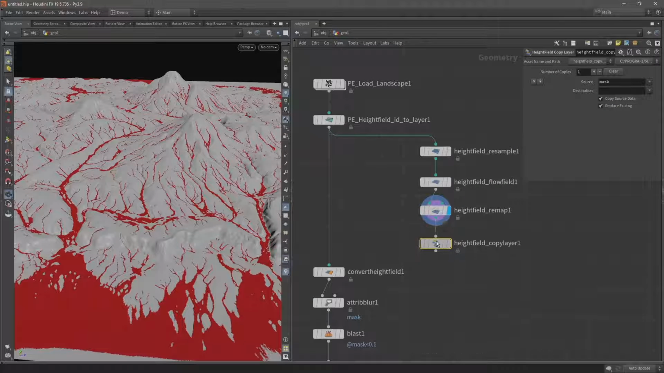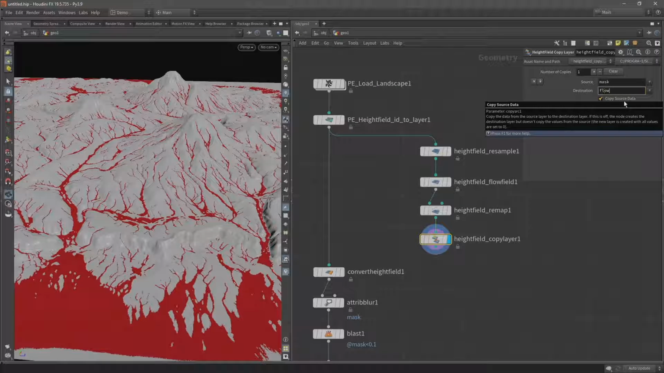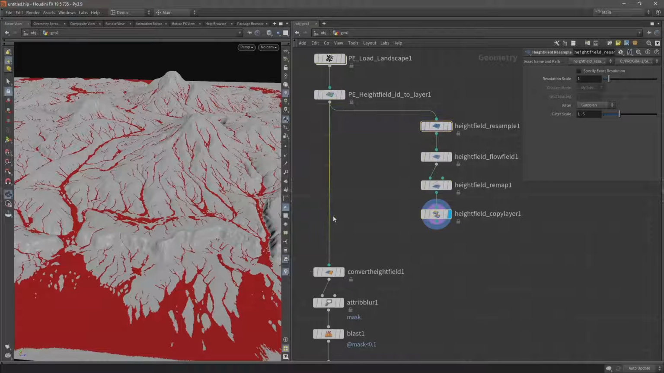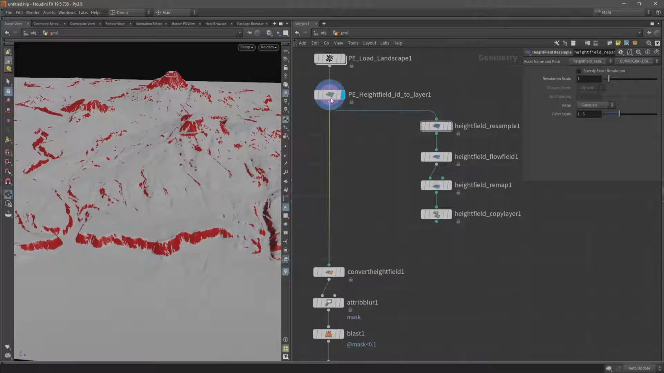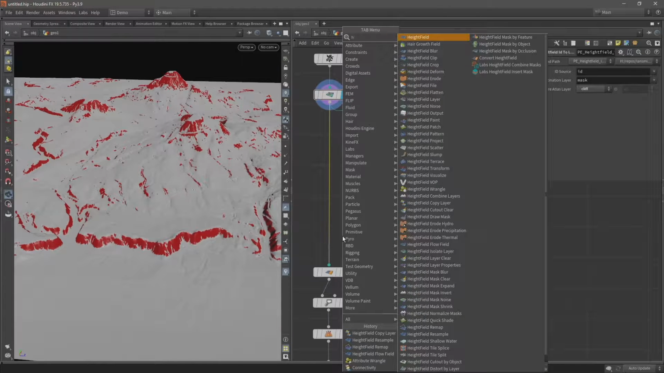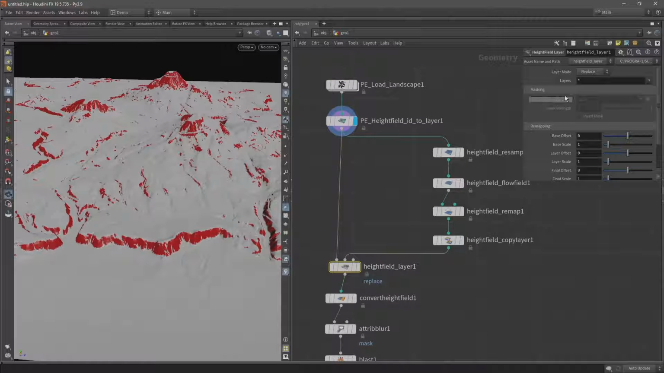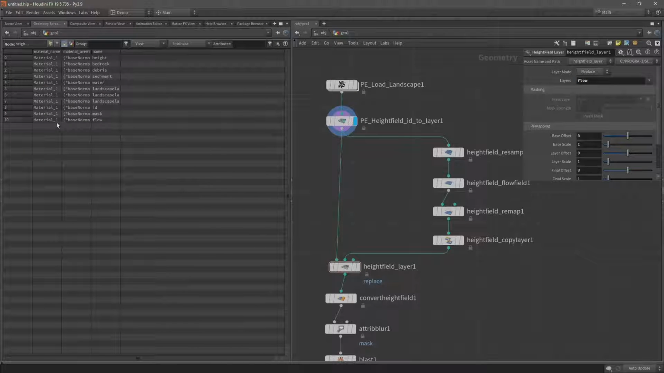Now I'm using this height field copy to move this mask layer to a new layer called flow. And now I want to transfer this back over to our height field. So add a height field layer, and then add this height field copy as the second input. And the layer I want to copy is flow. So if we now check our geometry spreadsheet, we now have that flow layer transferred to our height field.